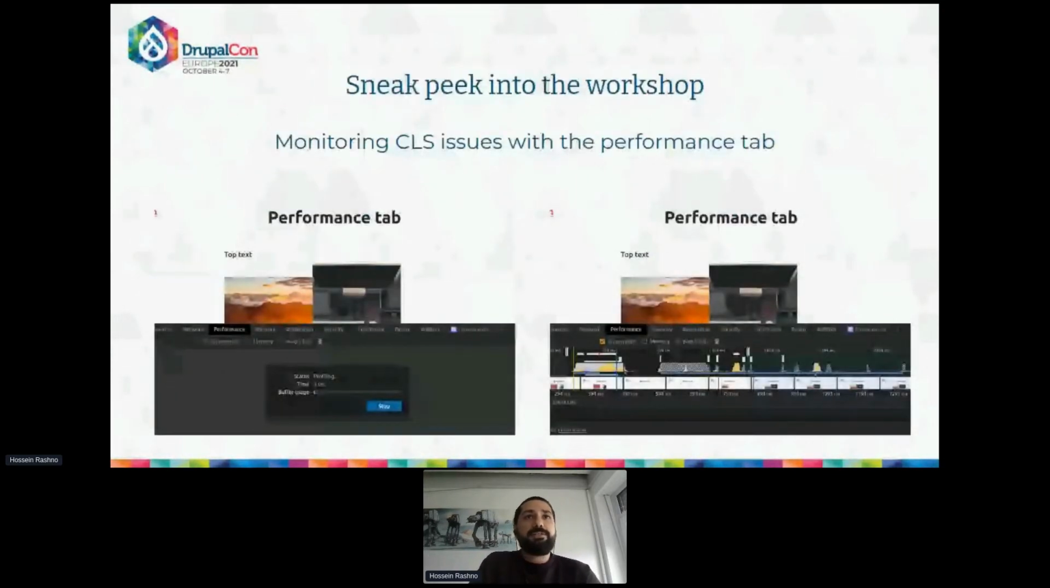So let's have a sneak peek into the workshop. I'm going to show you how to use the Performance tab to get a lot of reports about the speed of your page, the frame per second rates, about the memory usage. You can see when the frame per second rate drops and why that is. You can see how you can debug the CLS issue, how you can get some reports.